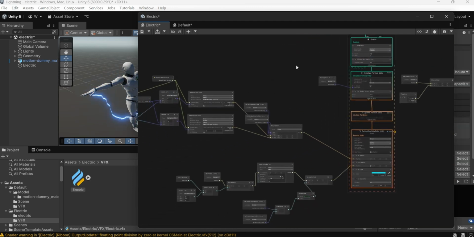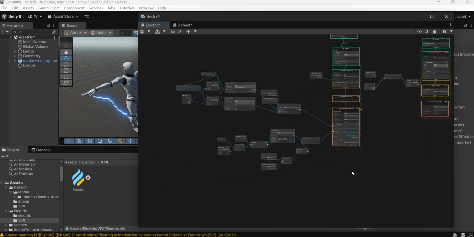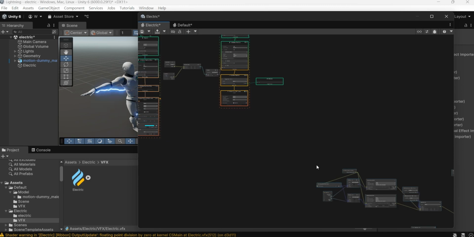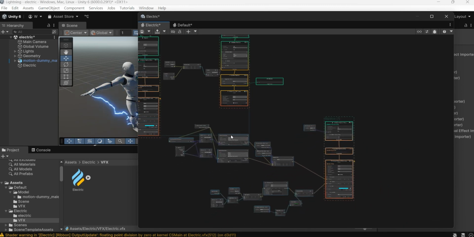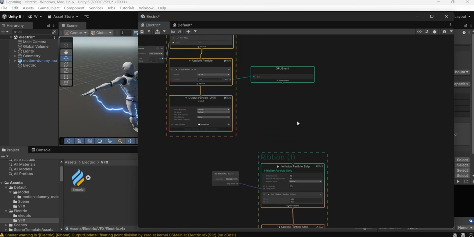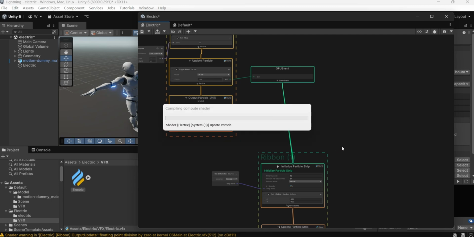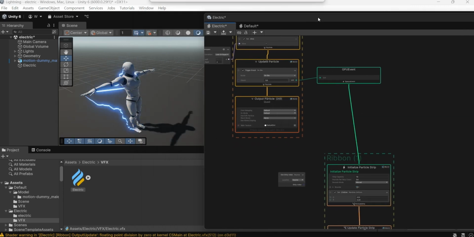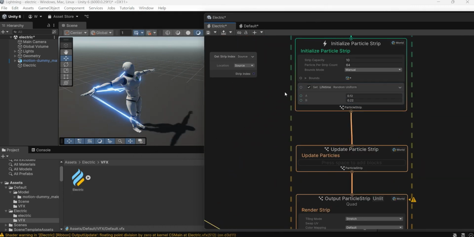We need this area below it. Copy the following area. Paste it here. Put the previous initialized particle strip below. Then connect it to the GPU event. Then we can see it generate new lines.